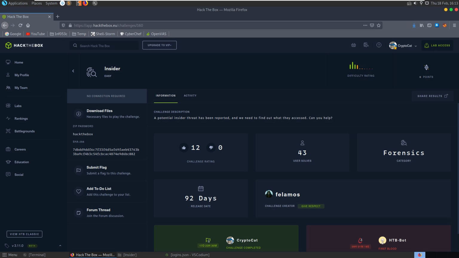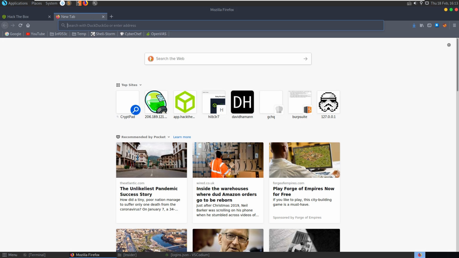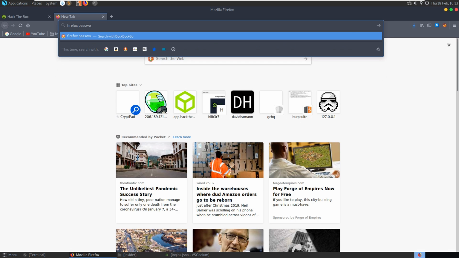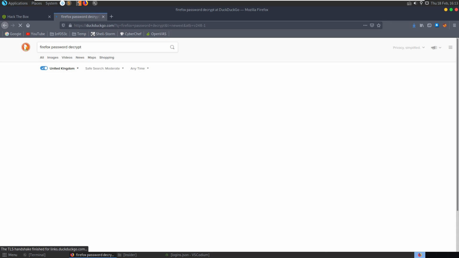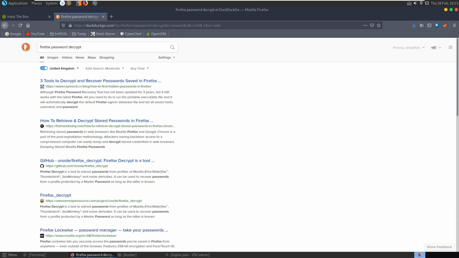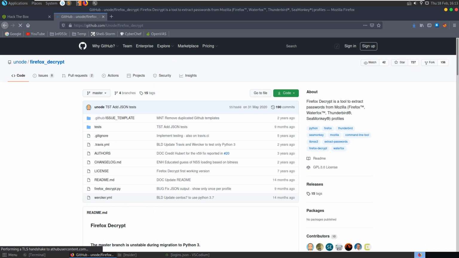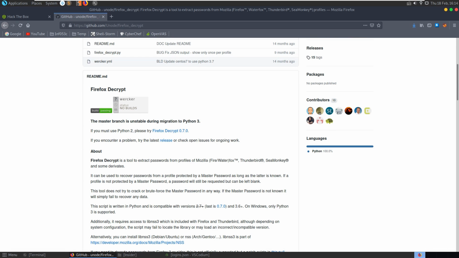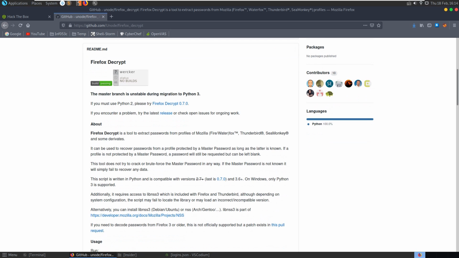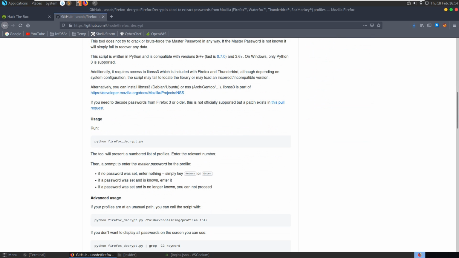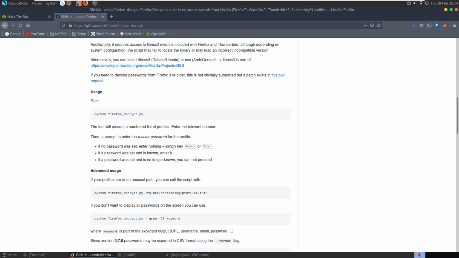passwords. So we'll check Google here and search Firefox password decrypt. We have an article here about decrypting and recovering passwords. We have a GitHub link here to a tool called Firefox Decrypt. Let's take a look at that. If you must use Python 2, try that. And the tool will present a numbered list of profiles, enter a relevant number, and then prompt to enter a master password. OK, so it's just telling us to run the Python file anyway.